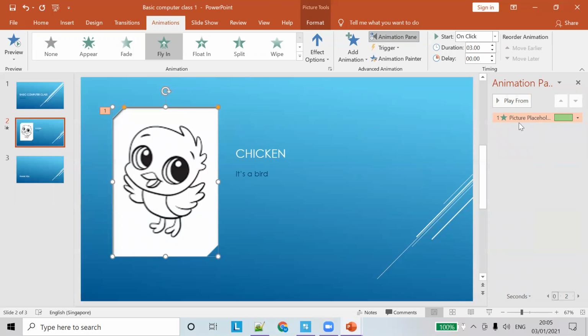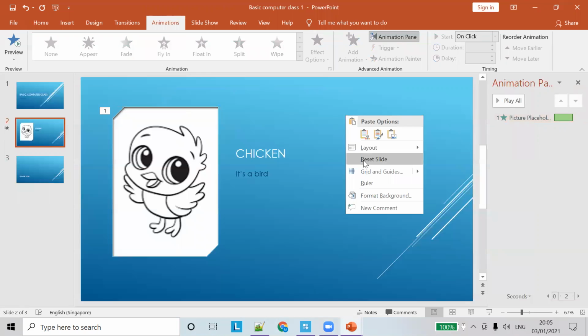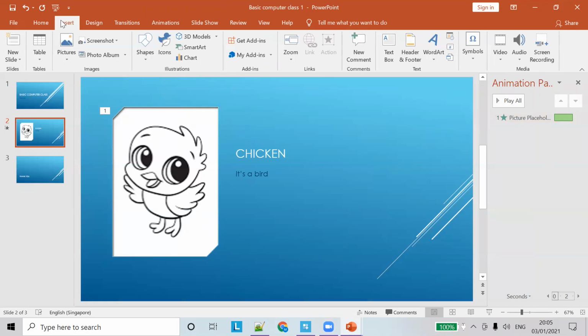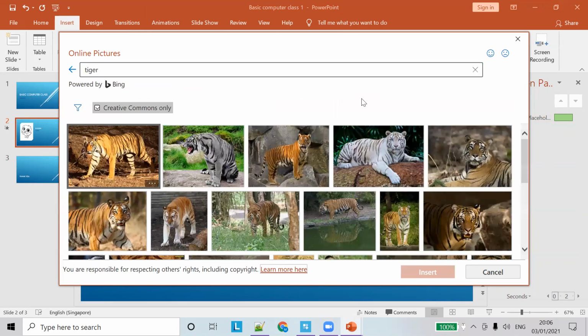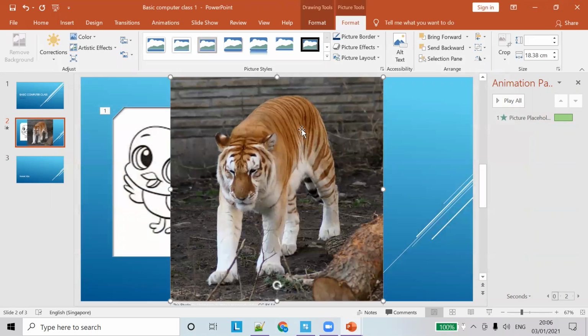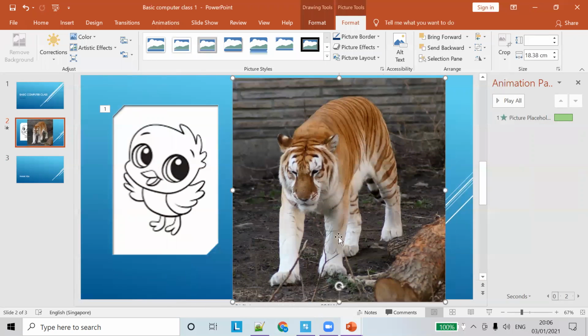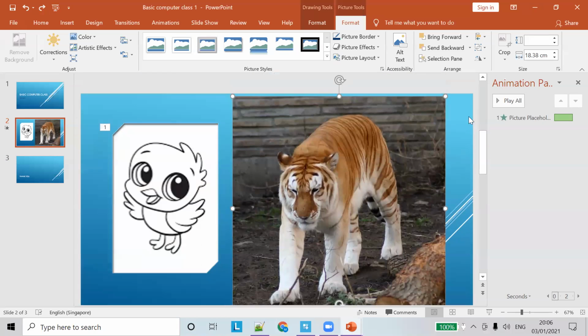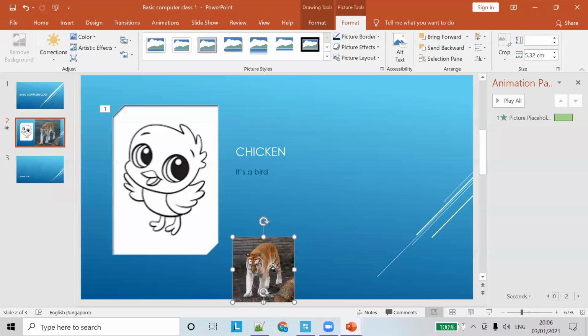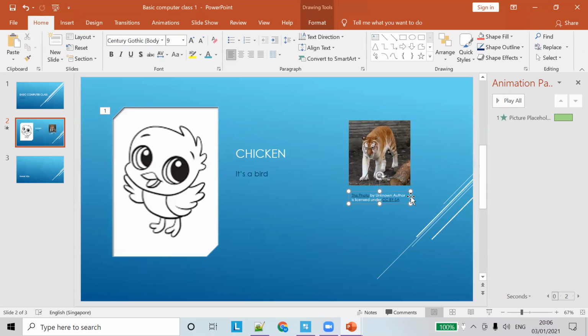So the animation pane will give you the sequence of animation. So if there is another picture, let's say I will add another picture. Go to insert. We saw how to add pictures also. Go to insert, picture from online, and I'll search for the picture. We'll choose this picture this time. And now we can resize the picture using the handlebars provided.